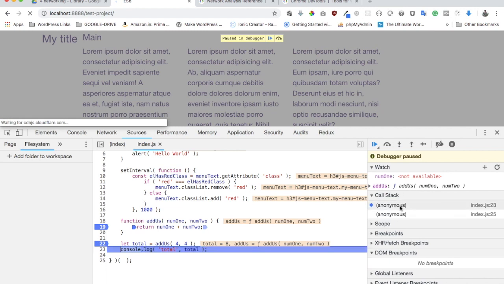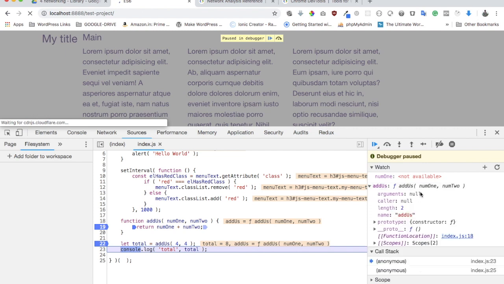You have the call stack: index.js, line number 23. So you can see there are two of them added, on line number 23 and line number 25. Okay, so these are basically the call stack. And again, in the function, you have the add function. Now it has a value when the script has reached this point. It's got the name and all of this stuff going on.